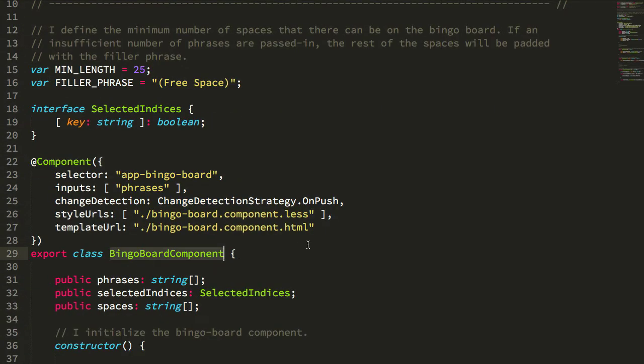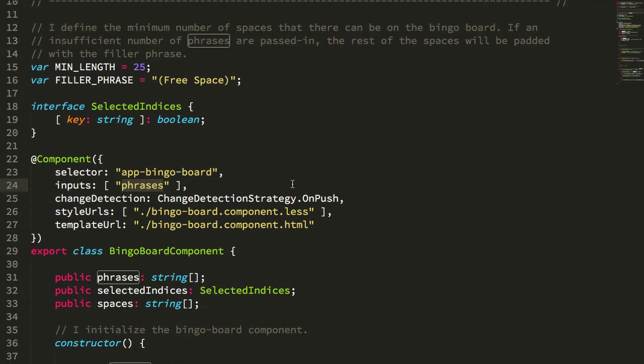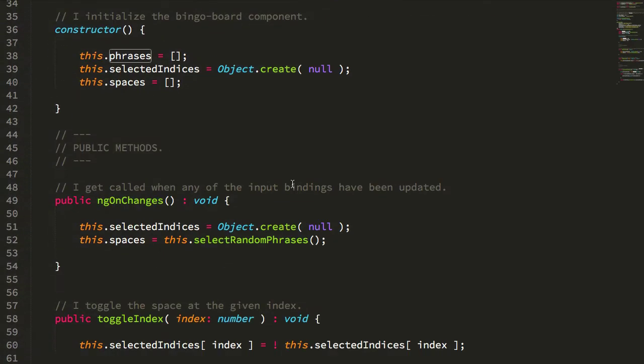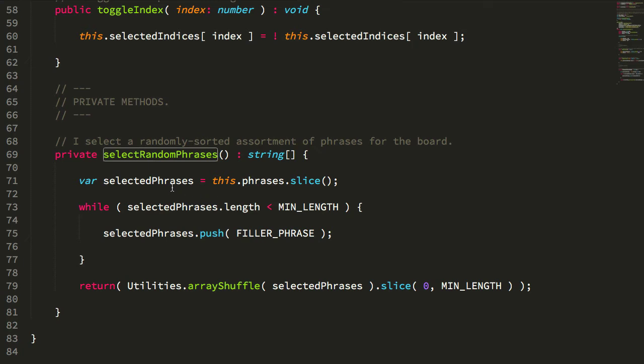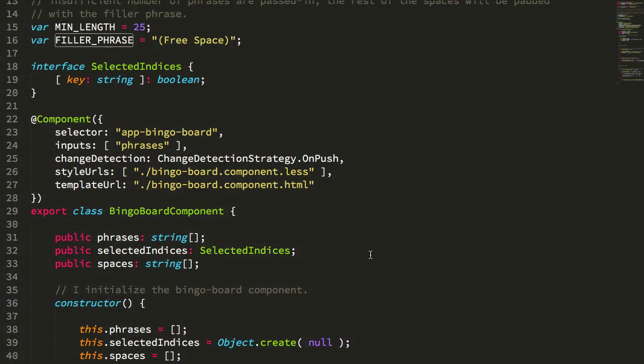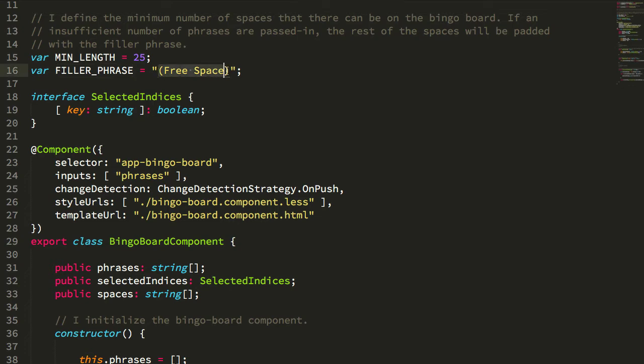bingo board component itself, which you'll see takes a collection of phrases, and then what it's going to do is randomly select a number of phrases, making sure that it has up to 25 phrases for the board. And if it doesn't have 25, it adds this filler phrase, which is this free space concept that anyone could use on the bingo board.